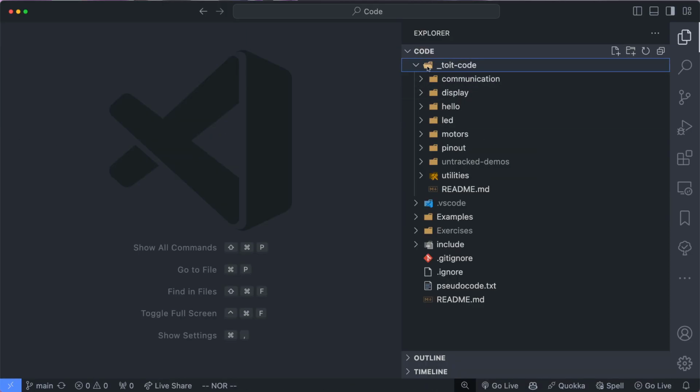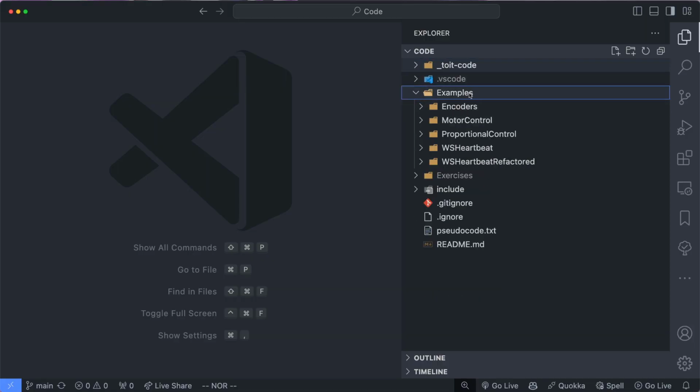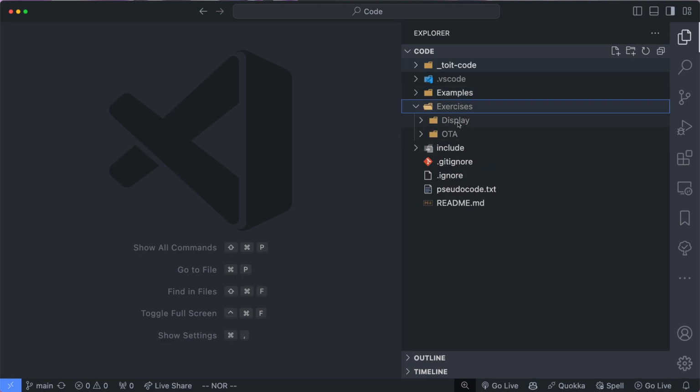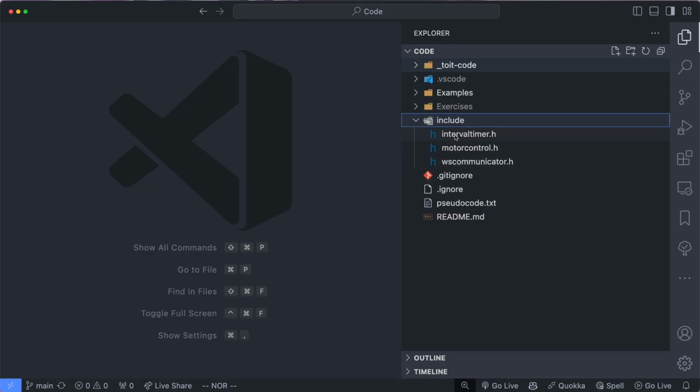We have the old tweak code. You have the examples that I've provided and you can clone. And then there are also exercises, a couple of files that you've seen me write in videos, but that I didn't upload because I want you to write your own versions of display. And this over-the-air updates is something we'll come back to later in the semester. And then, of course, the library code.